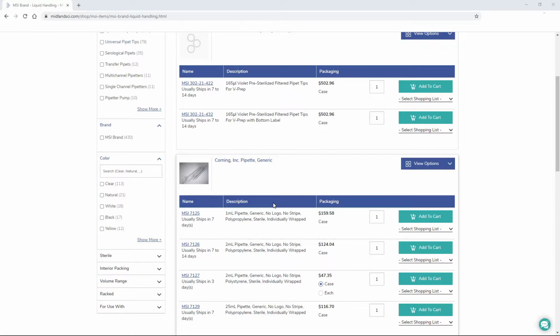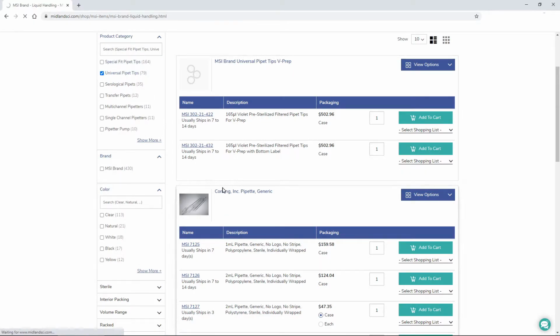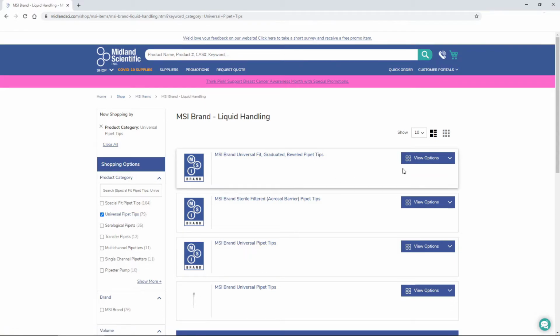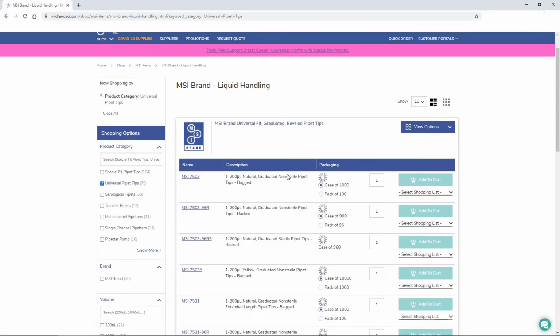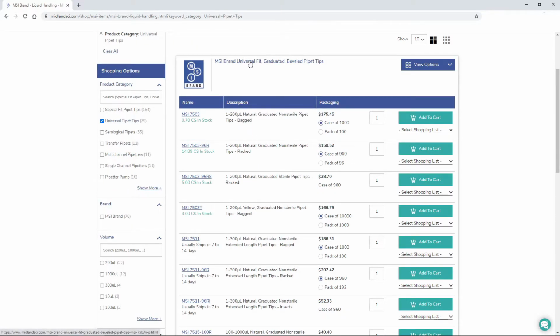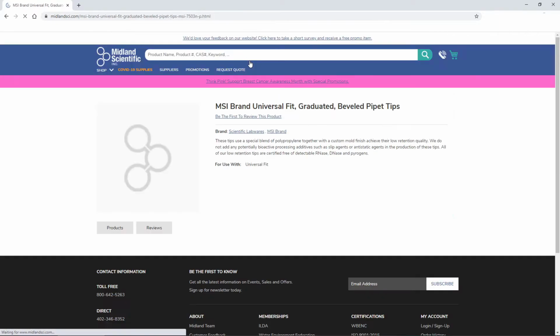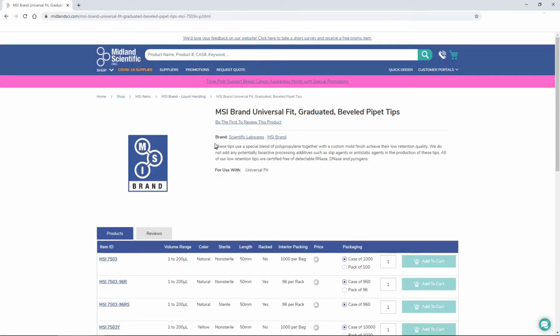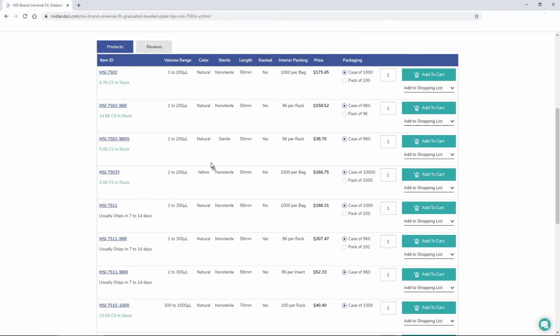Now we will filter by universal pipette tips. We will then click on the view options button to give you a better example of an item that has multiple different variations. So clicking on this parent item, you can see there is a bit more description of what the similarities are, but you can see there are a multitude of differences that show here on this parent item. So this gives you a pretty good example of how our tables work on our parent items, where they will show the differences of everything for each of those items that they possibly have different.